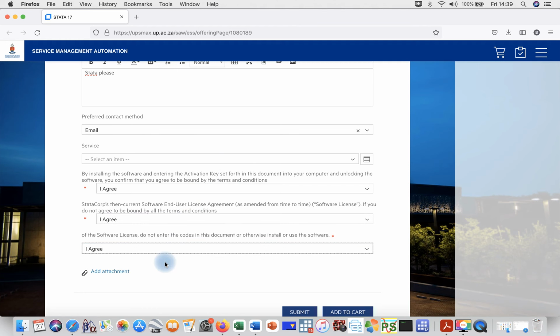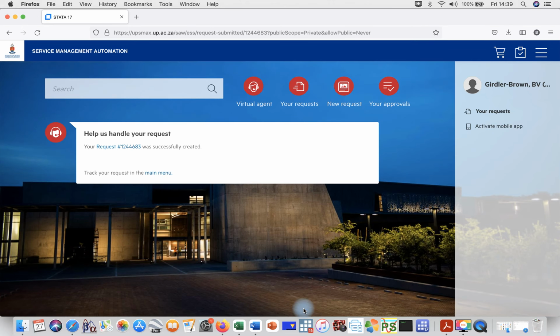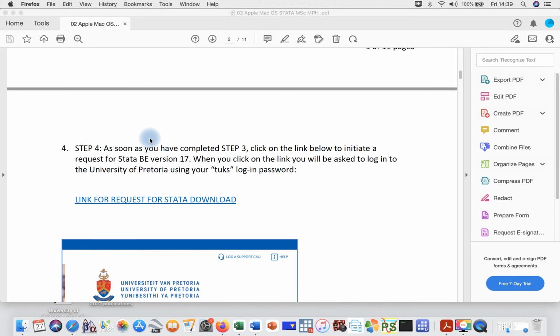Now that you've agreed, you don't add any attachment. You don't add it to the cart. You just submit it. Boom. Done. Submitted. Now you get this page. Ooh, you want to click again. No, don't. Don't click on anything. You're finished with the website. Close it down. Finished. Do not go clicking around and causing confusion.